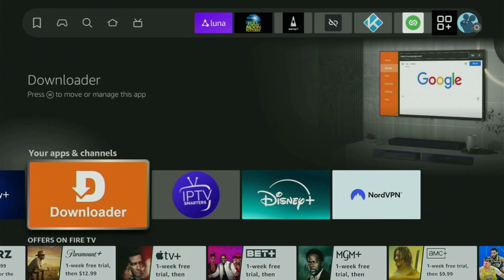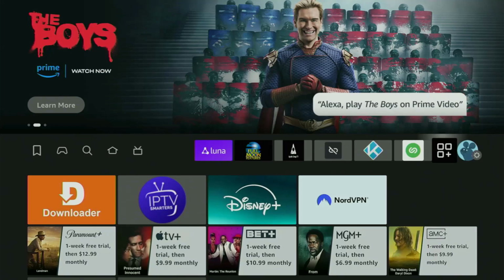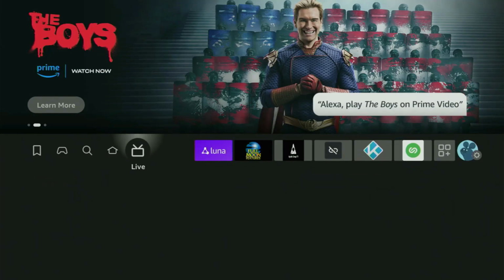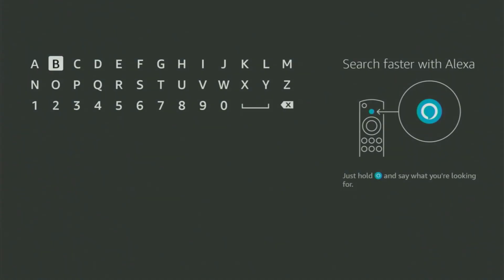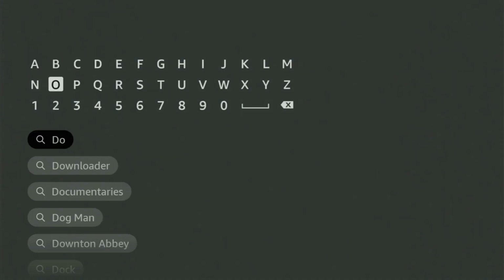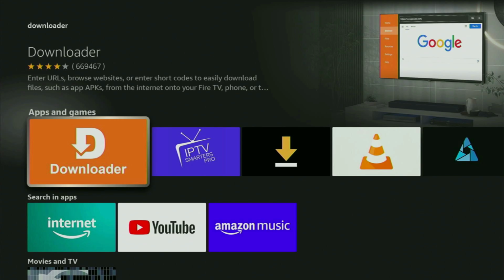So the first step you gotta take is getting the app called Downloader. And you can actually get Downloader free of charge from your official Amazon App Store. Just go to search on your device and start typing Downloader in the search bar. And as you can see, Downloader has already popped out for us at the bottom. So click on it, and now here's the app that you gotta get to your device.